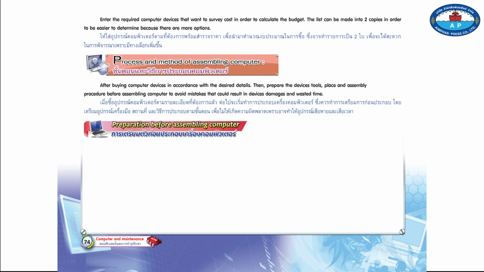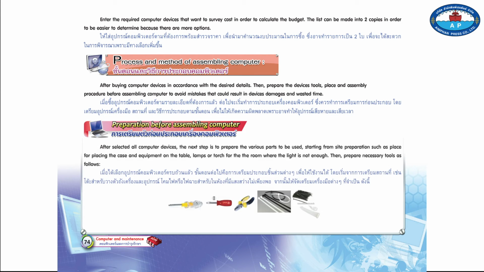Preparation before assembling a computer. After selecting all computer devices, the next step is to prepare the various parts to be used, starting from site preparation, such as a place for placing the case and equipment on the table, and lamps or a torch for a room where the light is not enough. Then prepare the necessary tools as follows.